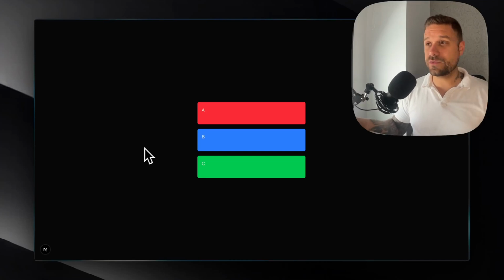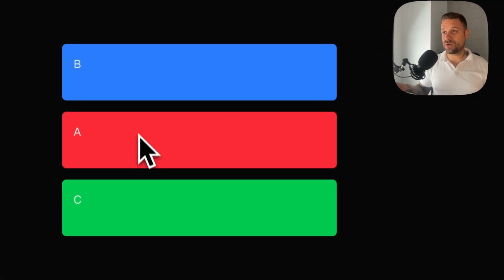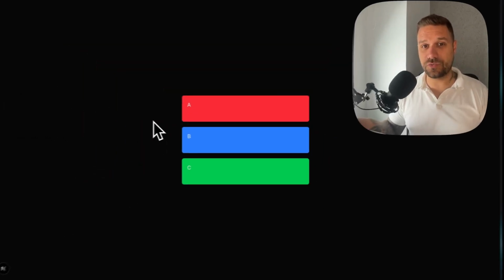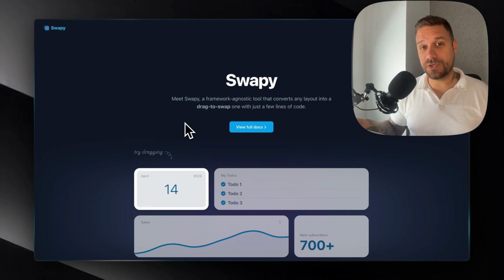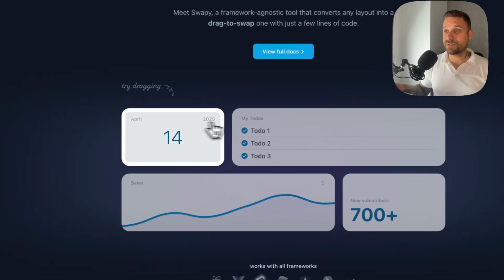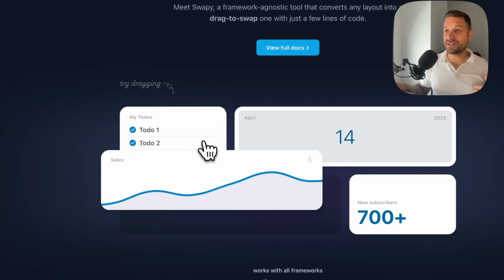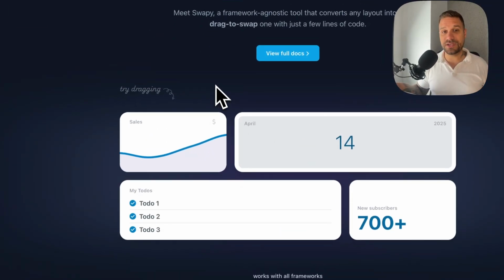I just found one of the best drag and drop solutions out there, and the craziest part is that you can implement this feature with only a couple of lines of code. This tool is called Swappy, you have the link in the description below, and I'm going to show you how simple it is to implement something like this inside the Next.js app.